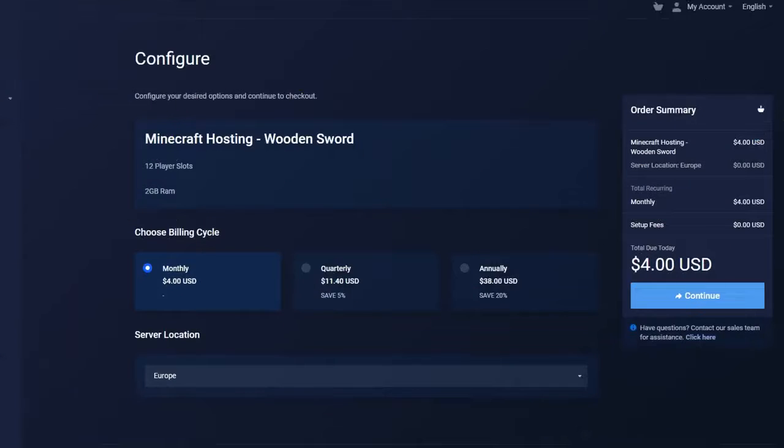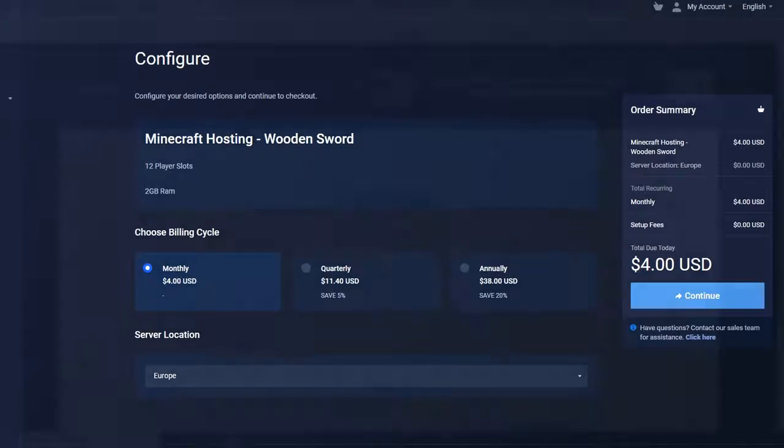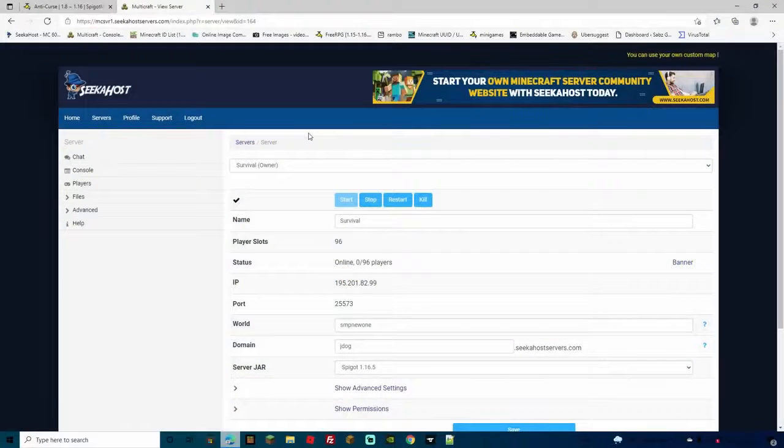You can then choose your payment method, whether you want to pay monthly, quarterly or annually, and then you can go ahead and make the subscription. If you do of course want to cancel at any point, you can here with SeekaHost. You just go over to your client area once you have made an account, and you can either upgrade it or cancel it or whatever you need to do. So it works very much in the same way that Realms do on Minecraft.